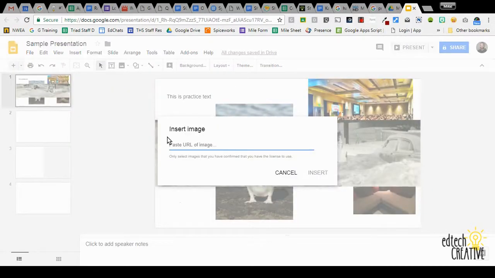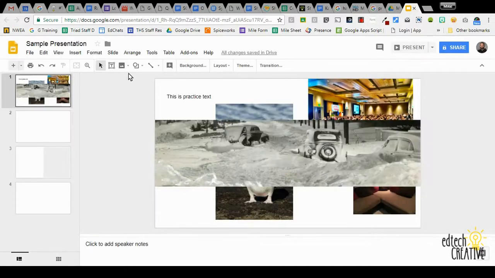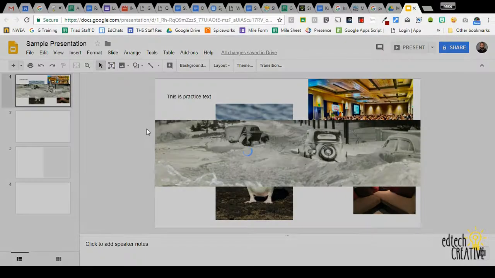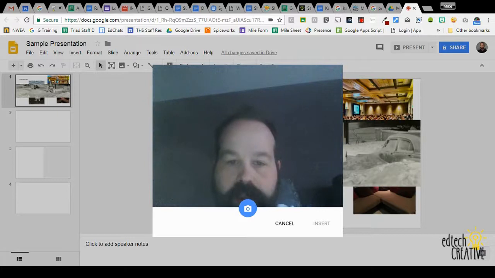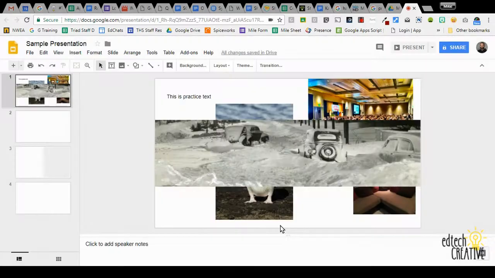By URL would be if you have a specific URL that you have copied from a website, you can paste it in there. I'm not going to do that for the sake of time. And then the last one is camera. This is a feature that was just reinstated. And if I uncover my webcam here, you can see there I am. I can take a snapshot and put that into my slideshow as well. That was a feature that Google did take away, but they reinstated it a few months later. So those are all the options for inserting images.